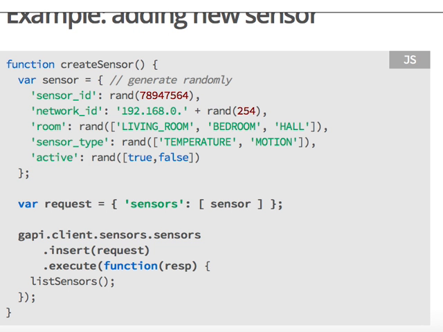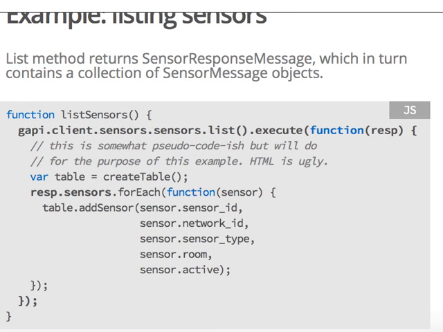Now, let's finally take a look at this list sensors. Again, it's fairly simple. The same standard Guppy client sensors, but now we call method list. And again, in execute, we pass a function which will take the data, which will be already not in form of JSON, but in form of a JavaScript object, so it will be parsed JSON, and basically builds the table from this data. That's as simple as that.